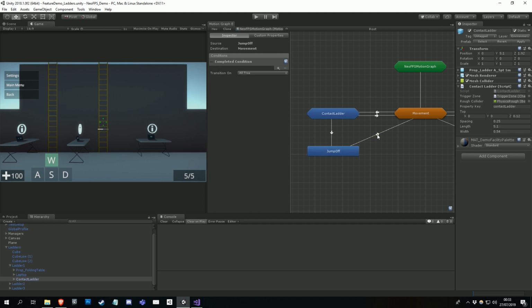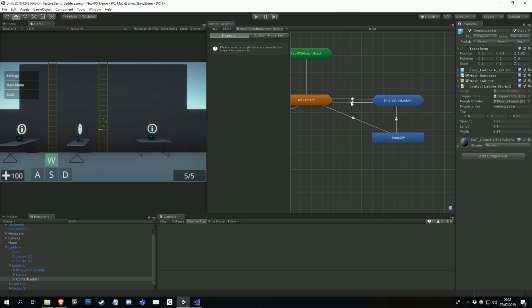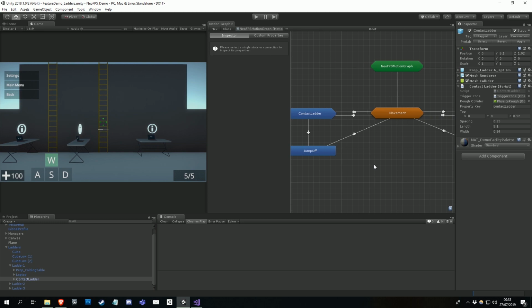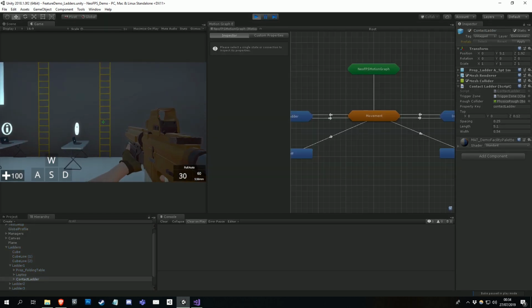The repulse state is a really simple state that just acts for one frame and then sets its completed flag. So this connection out here just checks that with a graph completed condition. The interactive ladder is set up exactly the same way, but it just references a different transform property. So that's how the graph is laid out. Let's fire up the demo level and have a look at some of the properties.